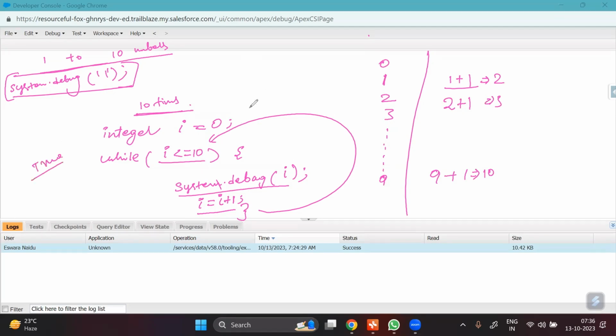Here we are checking that this number should be either less than 10 or equal to 10. That's what less than or equals to means. So this condition is also satisfied. Now it will come here and print 10 also. After that, 10 will become 11, because we are doing 10 plus 1. So it will become 11.